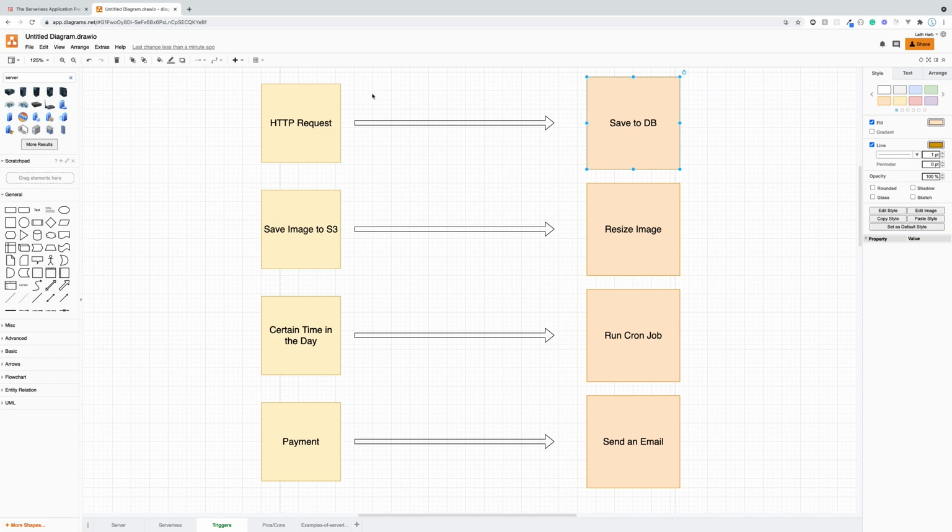But we can have other things. For instance, we can have a trigger that when we save an image to S3, it spins up a function that has all of the code to resize and optimize that image and then resave that into S3. Similarly, we could have another trigger.